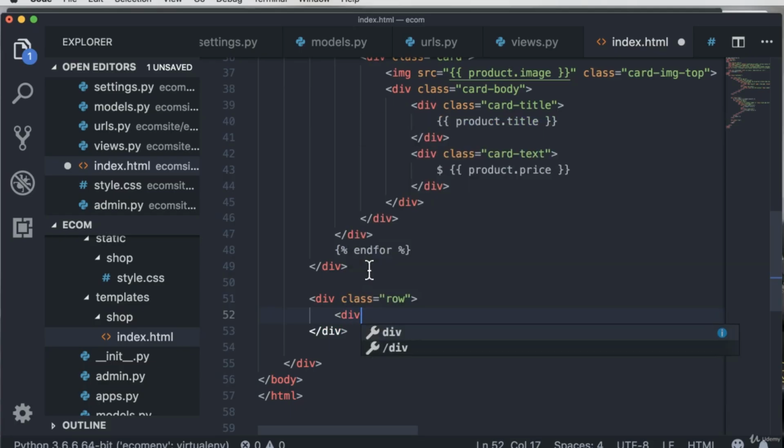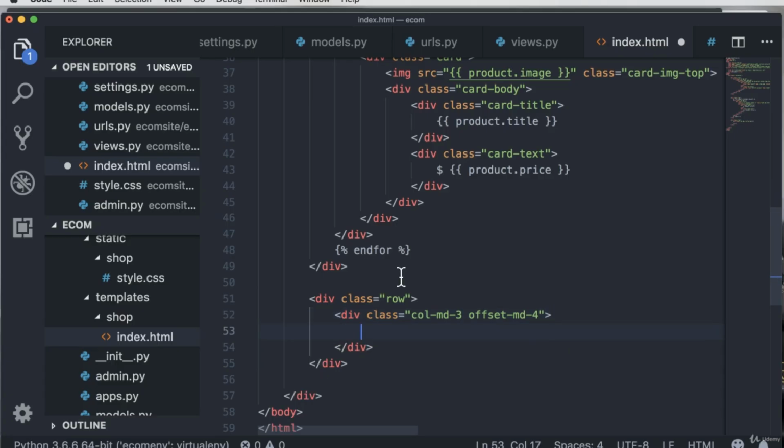So I'll type in div class col-md-3, let's say this column only spans 3 columns, and let's go ahead and give it some offset. So I'll type in offset-md-4. So now in here we go ahead and create a ul, that is the unordered list. So I'll type in ul. The class is going to be pagination, and in here we now need to go ahead and add list elements.